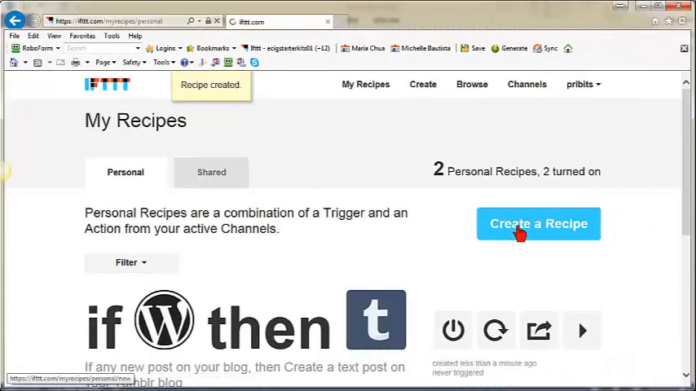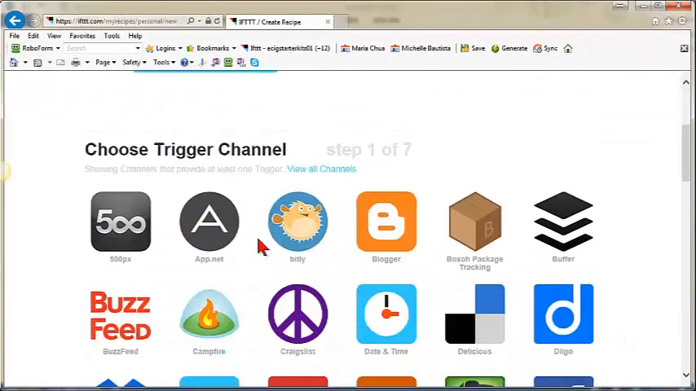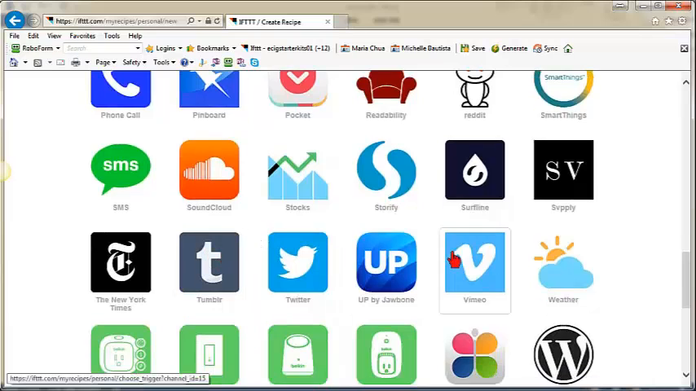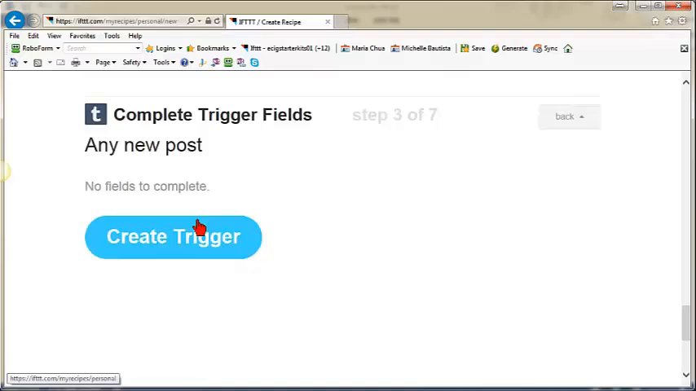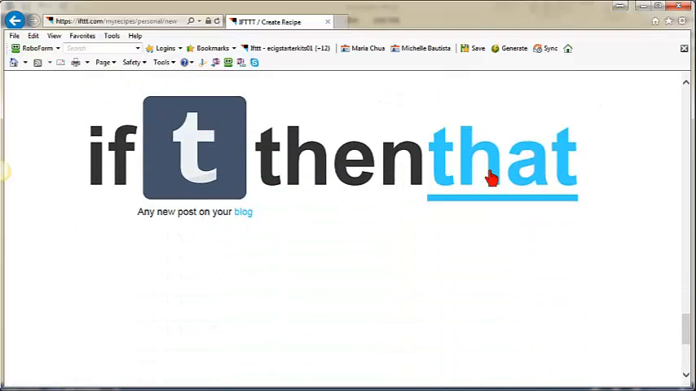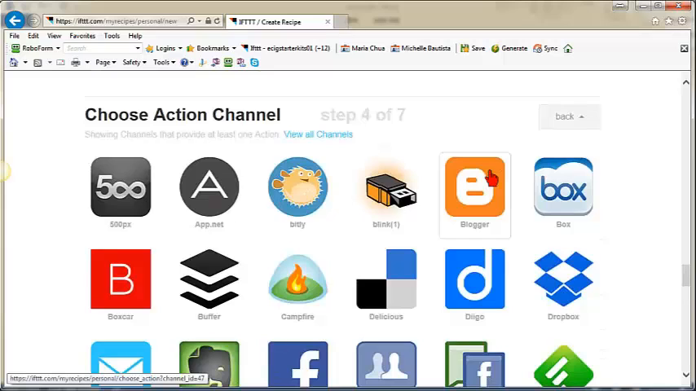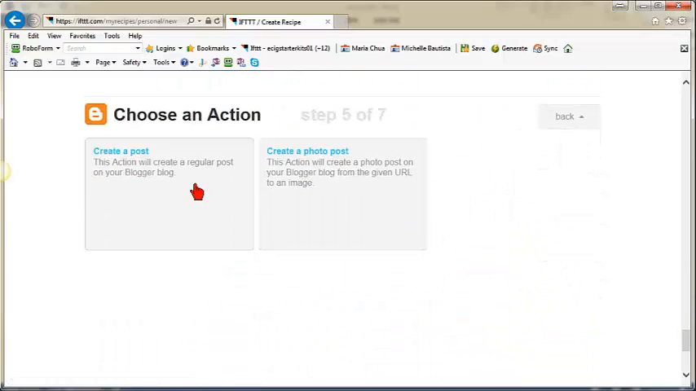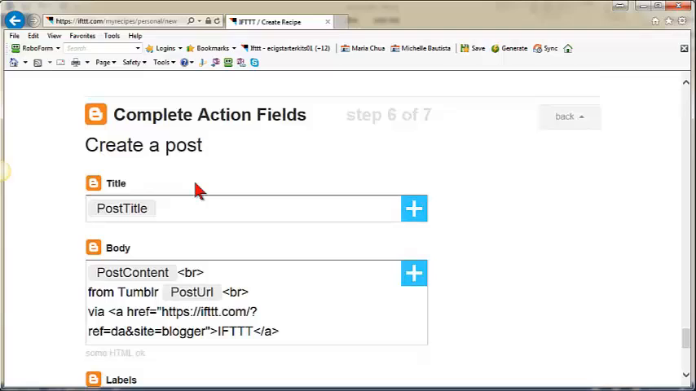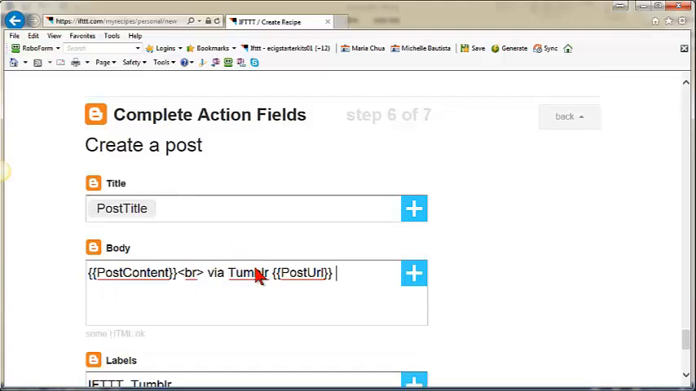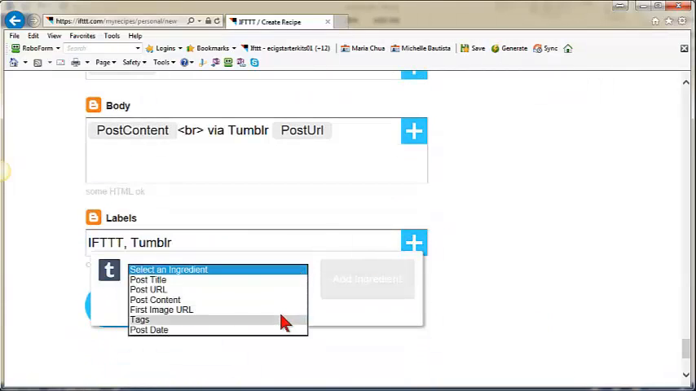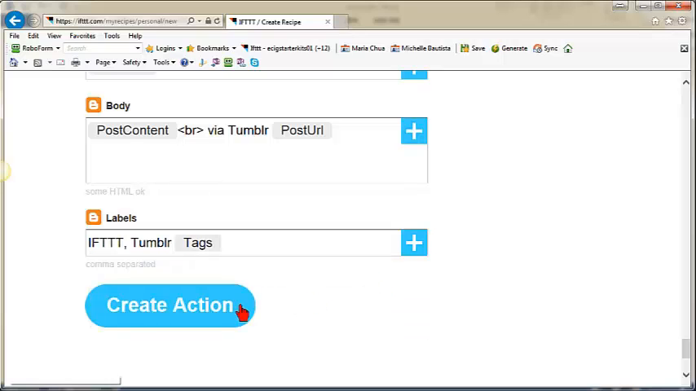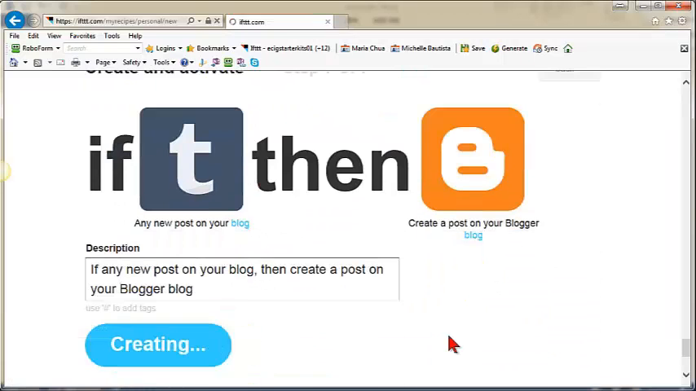Tumblr to Blogger. If this, choose Trigger Channel, Tumblr. Choose a trigger, any new post, click on Create Trigger button. Then that, choose Action Channel, Blogger, choose an action, create a post, complete action fields, title, post title, body, post content via Tumblr, post URL, labels, tags, Tumblr. Click on Create Action, then click on Create Recipe.